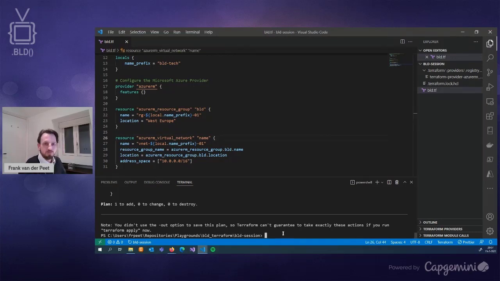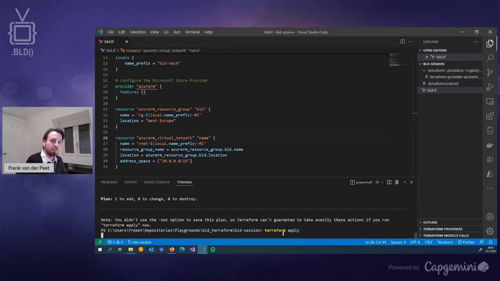So let's see. I think we're ready to deploy something. So we're going to use another command. Terraform apply is the next one. And this will take a little while, also because my workstation is a bit slow because of the screen sharing momentarily. So in the meantime, let's talk about something else while this works.